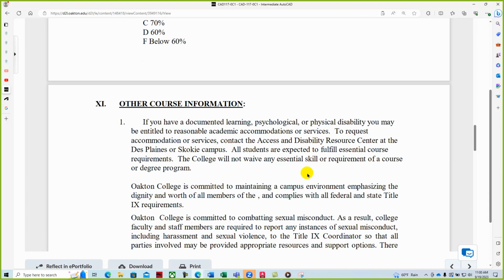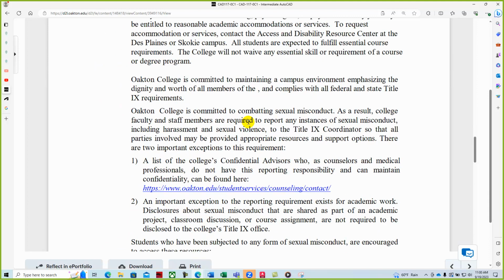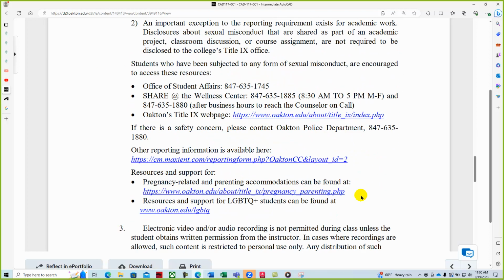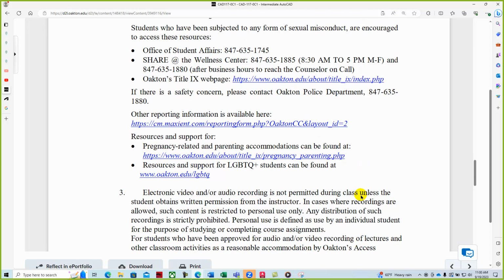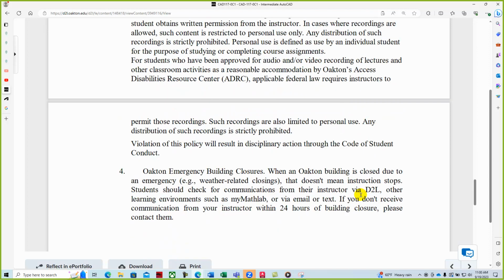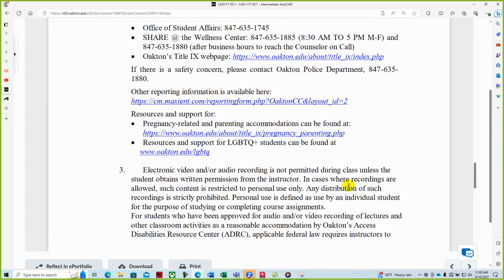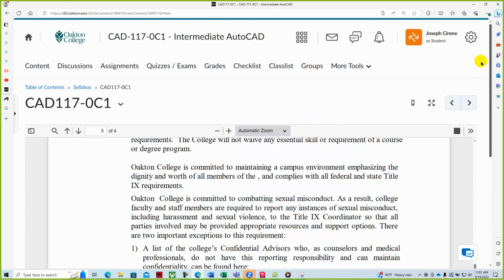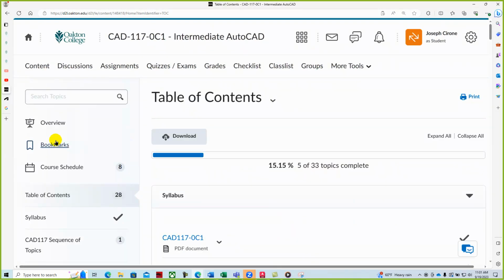Other course information, okay, there's plenty of support for students at the college. There's more to it than just an education. They have counseling, and they have special needs support, as well as other aspects. So that information is included in the syllabus along with emergency building closure information. Alrighty, back to the main content area.